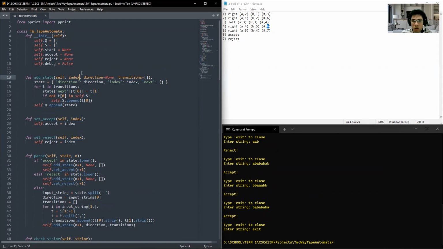It can actually be a string or a number, but I chose to make it just a string since there's not much difference if you use a number instead, so that I won't have to do extra work to convert it to int. And then the direction by default is none. It will be none if it's an accepting state, a reject state, or the halt state. And then for the transitions, this will be a list of tuples, like an array of A2, B1, sharp 3, where each of these will be a string: string, string, string.